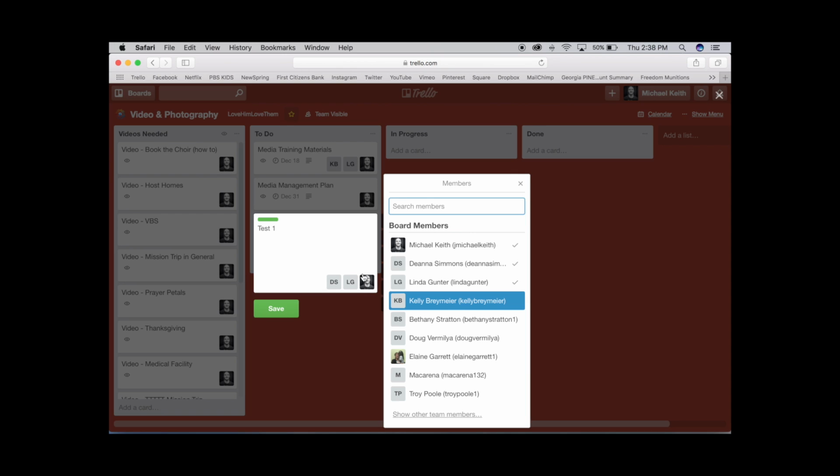And it's going to be important as we get lots and lots of cards going at the same time to keep up with who's part of that conversation, and so that people aren't being missed in those conversations.